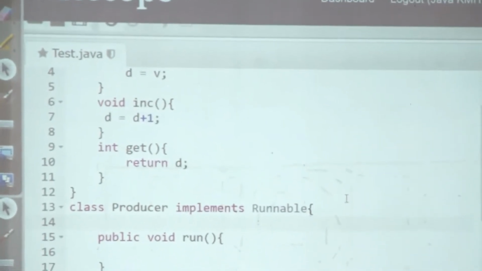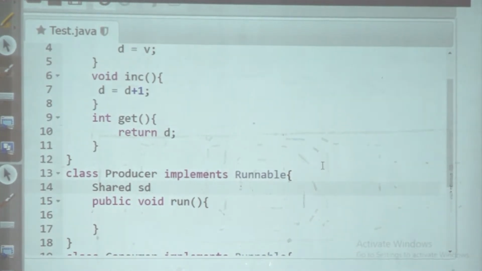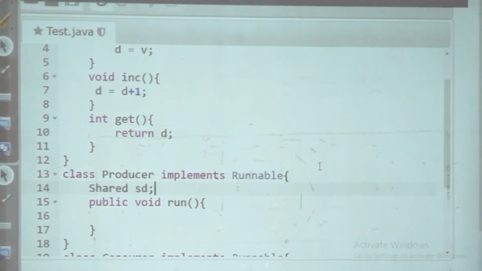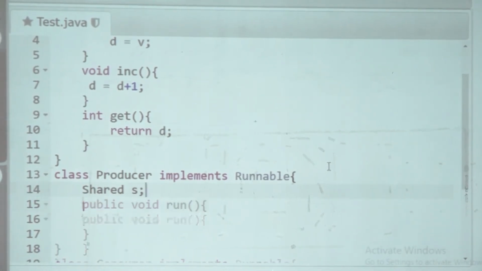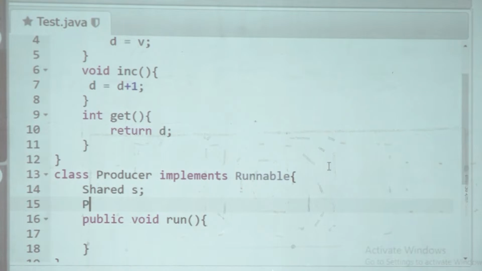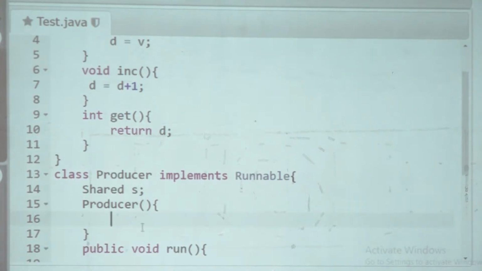In my producer, I must write a constructor, and keep a copy of the shared object in the producer. So Shared S. Now how will the producer get this? Via its constructor. The constructor of producer must get a shared object which it must keep with itself. Otherwise, it will not know on what shared object it has to work.